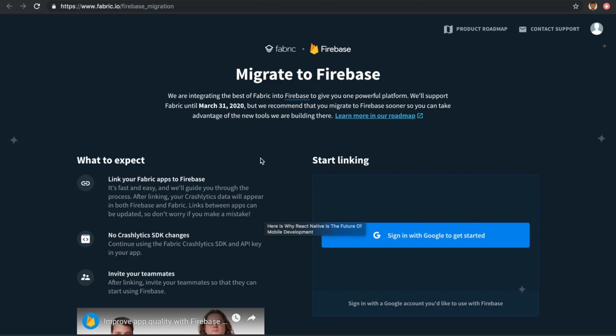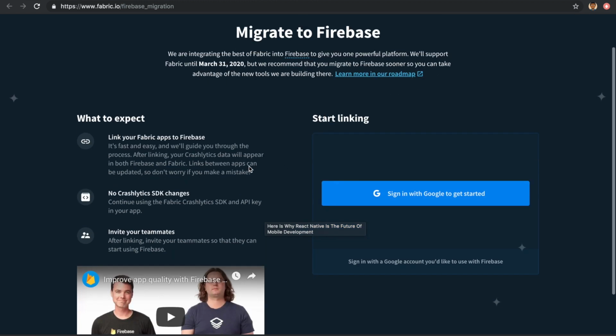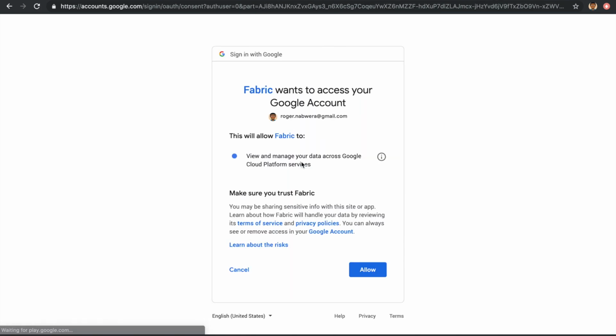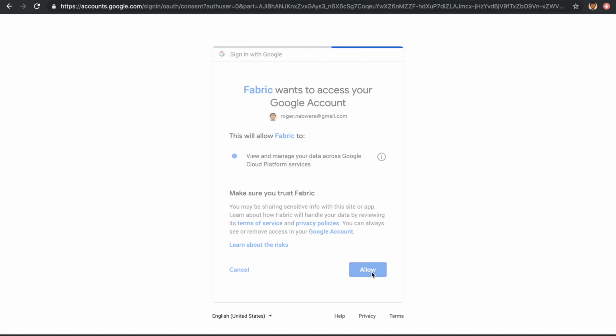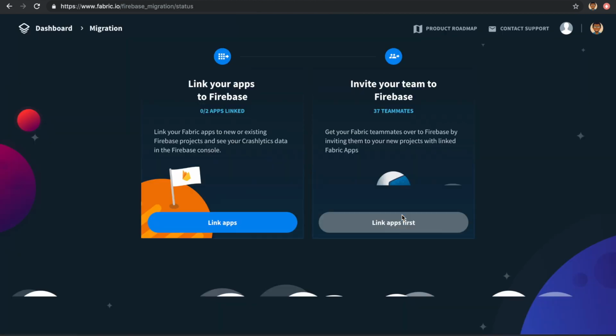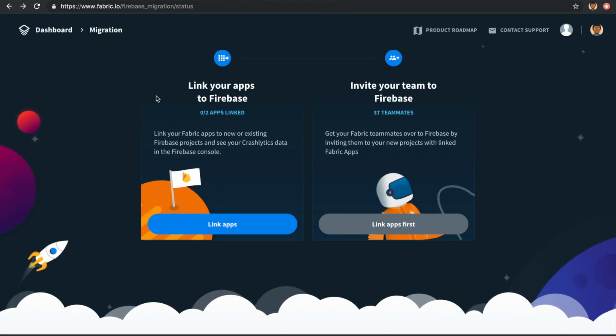So we'll get into migrating our project from Fabric into Firebase, and we'll just start with the sign up real quick. All right, so we've signed in successfully, and it says get started. So we'll just hit get started. All right, and we're in. So we can see here that under migration, there are two options. You can link your apps to Firebase, and the second one, you can invite your team to Firebase.